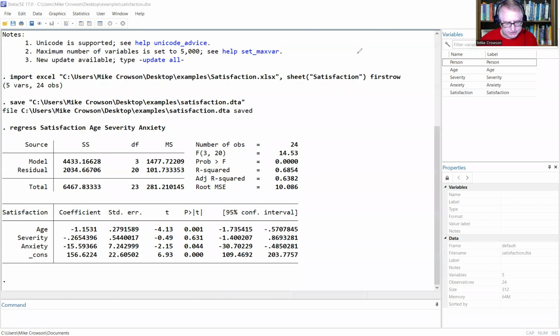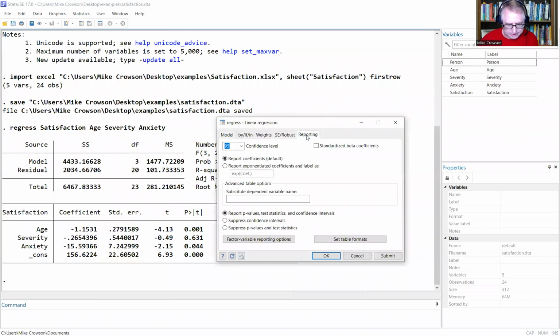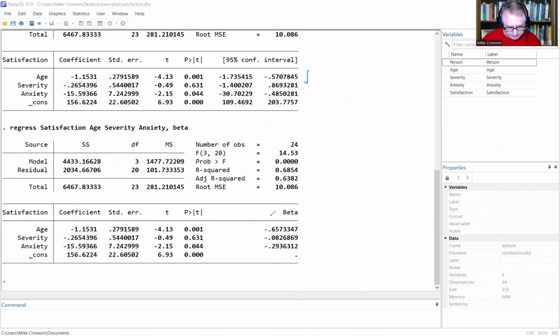Just so you know, if you wanted to obtain the standardized regression coefficients, you could easily do that as well. Just go back under linear regression, and under reporting, you can click on standardized beta coefficients right there and click on OK. And so now you'll see that in the output, instead of the confidence intervals that were given up here, you now have the standardized regression coefficients given right there. So that's just a very quick and dirty overview of using the drop down menu.